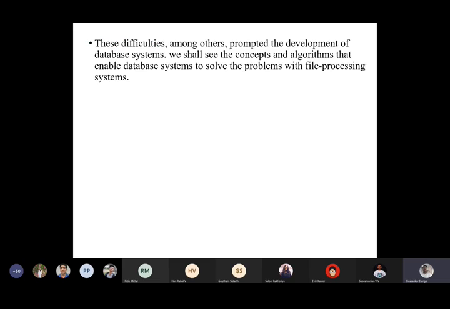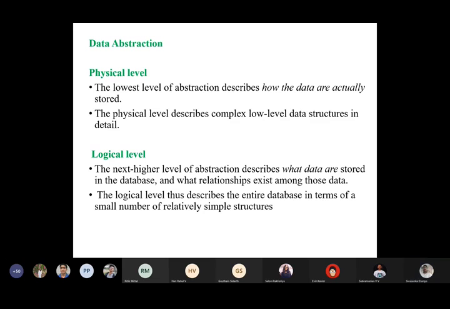So we call it data abstraction, or the three-level schema architecture. The physical level, or physical schema, is the low-level abstraction that describes how data is actually stored in a database, in a disk file, or in memory. It also describes the data structures used to store the data, and how it is stored in physical storage.